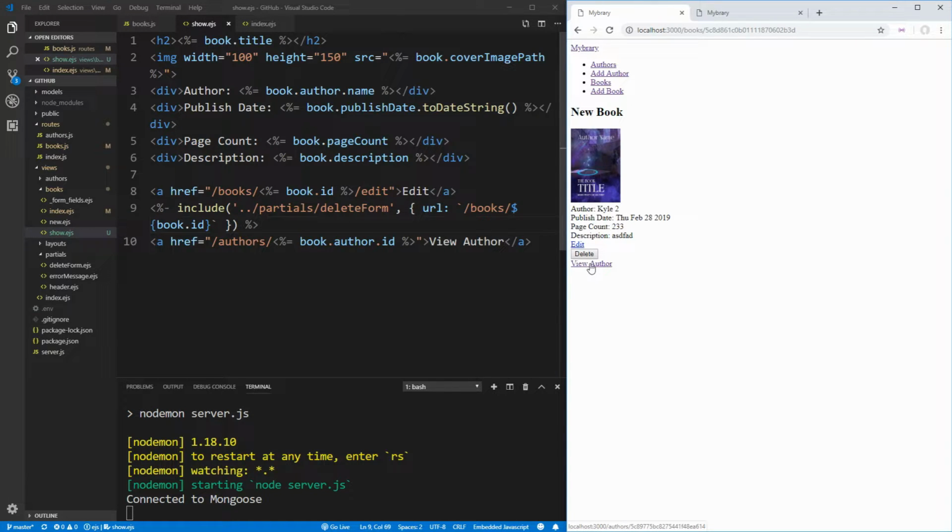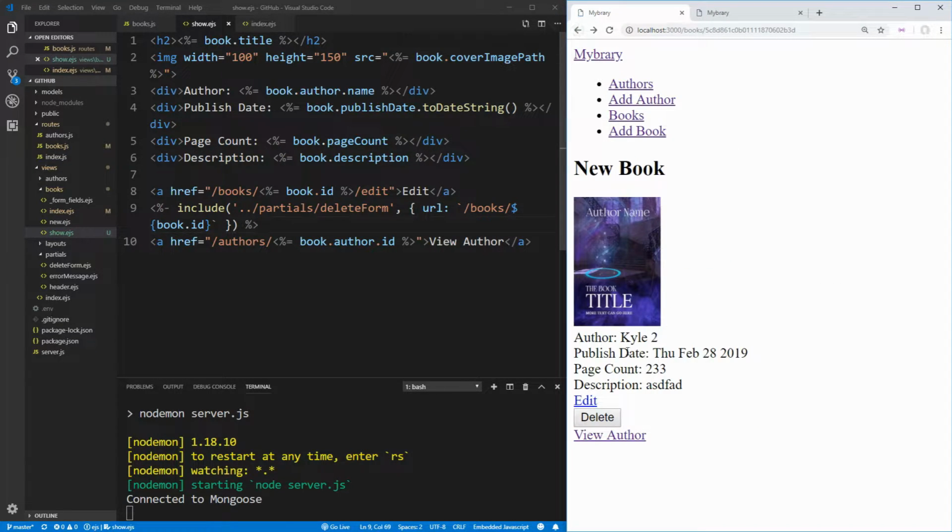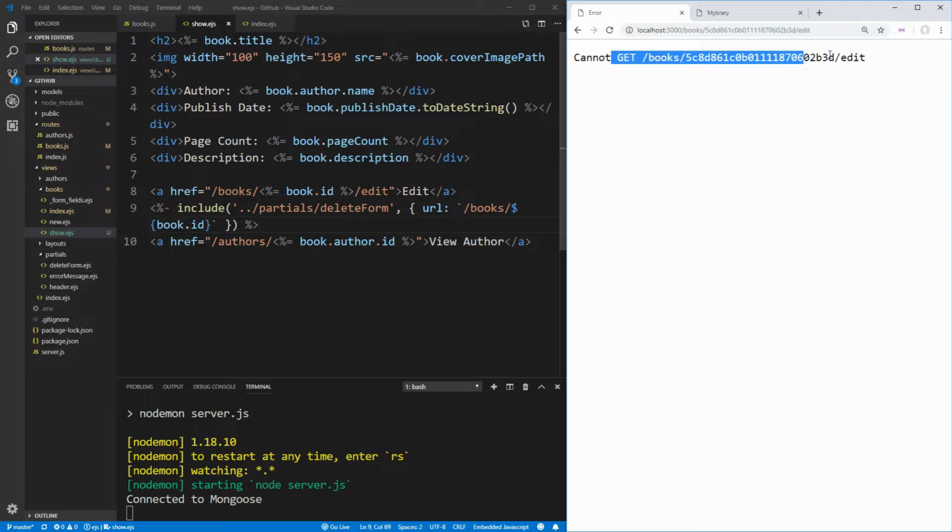And if we click the view author button, this is going to take us to the author page for that author. As you can see, the same author name here as is on this page here. And these edit and delete links won't work quite yet because we haven't defined routes for them. As you can see, we cannot get that route yet.